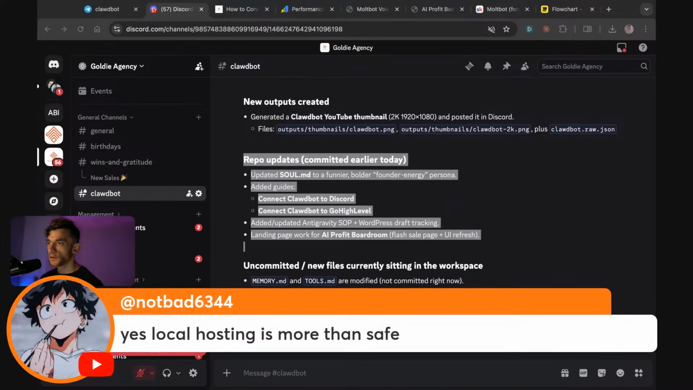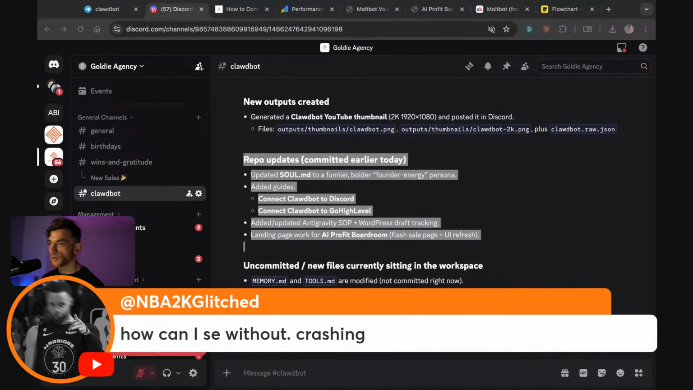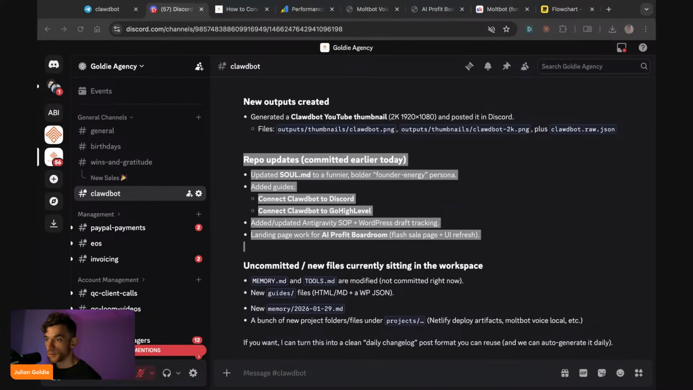Okay? Yes, local hosting is more than safe. Yeah, exactly. I tried Opus 4.5 with anti-gravity, but it crashes and hallucinates at this time. How can I see without crashing? I've never crashed Claude on anti-gravity, so maybe I would check. I don't know what setup you've got, but I would be careful with that, right?